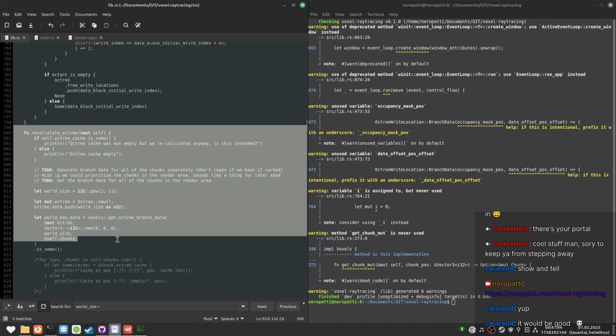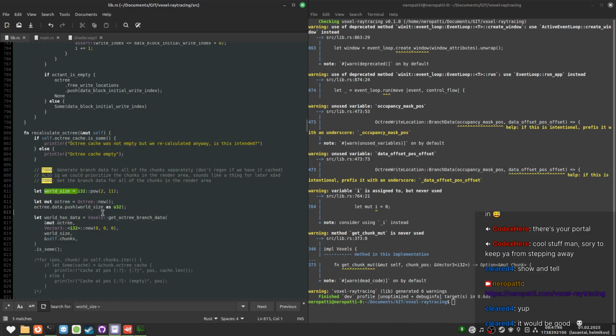The initial generation be better. Yes, I have plans for that. I'm not gonna get into doing that right now though. Alright, also I want a hotkey for turning debug visuals on and off.